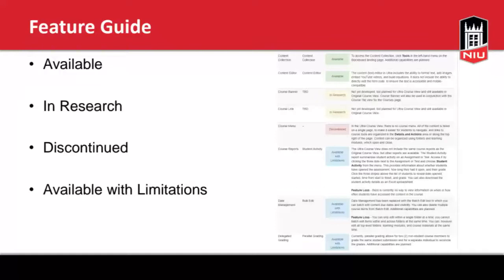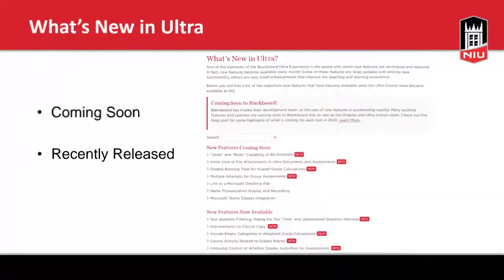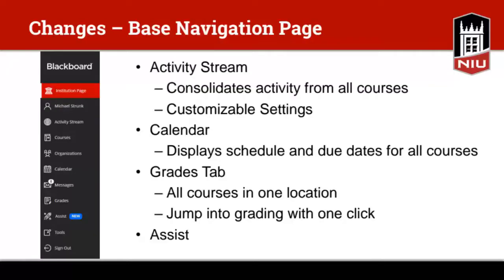This is a look at our feature guide. So it tells you what's coming up, what we have, and what is no longer available. All right, I guess I talked about all this. So this is what our What's New in Ultra looks like.